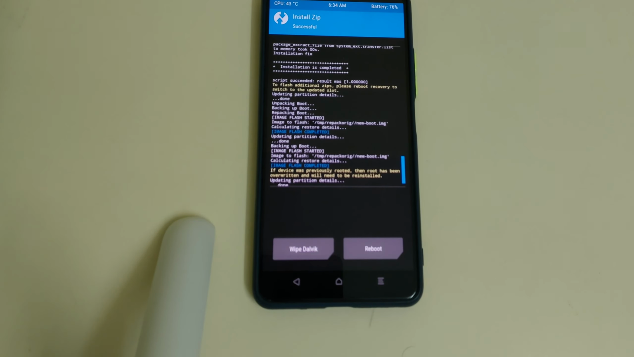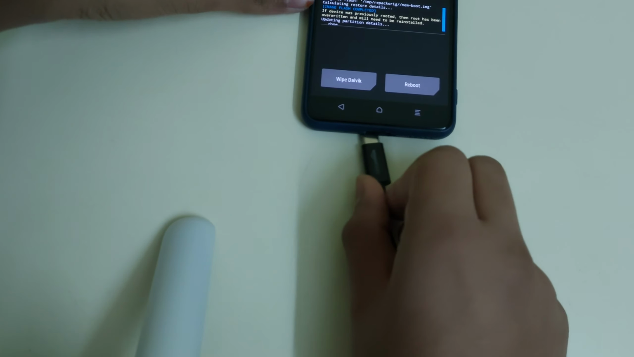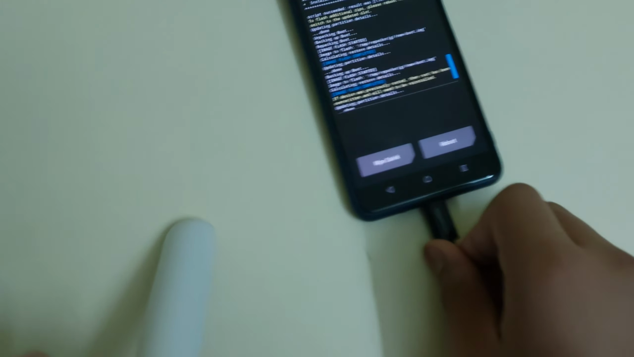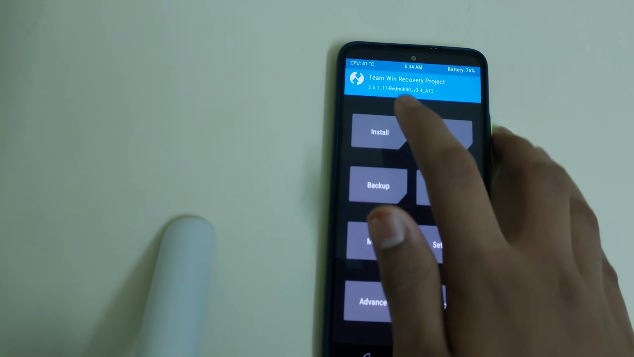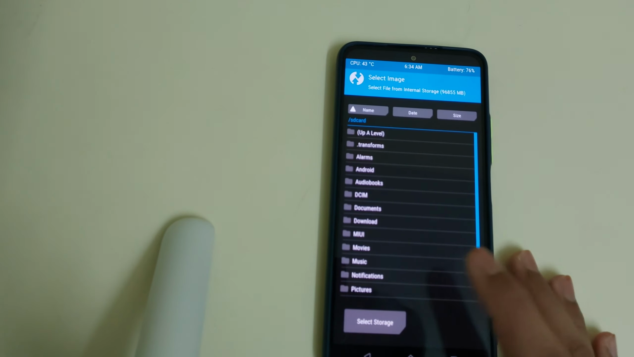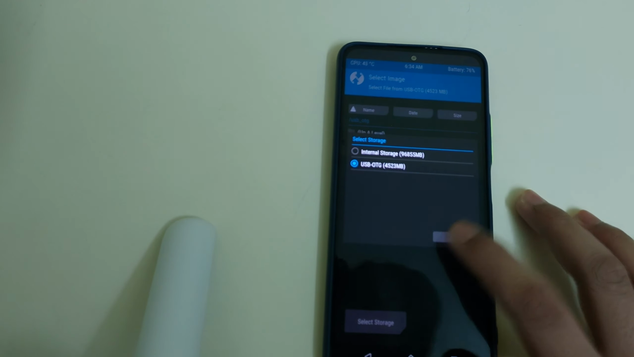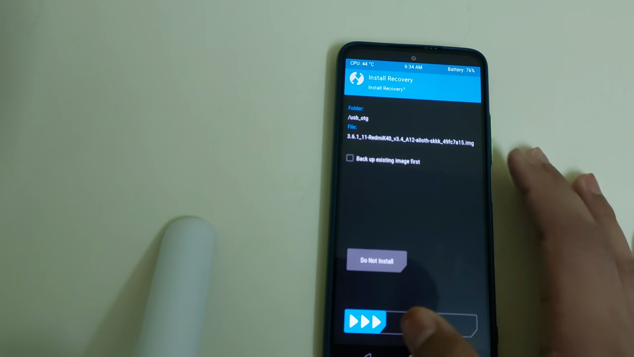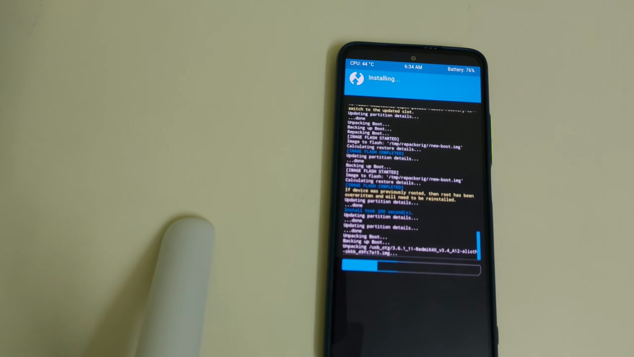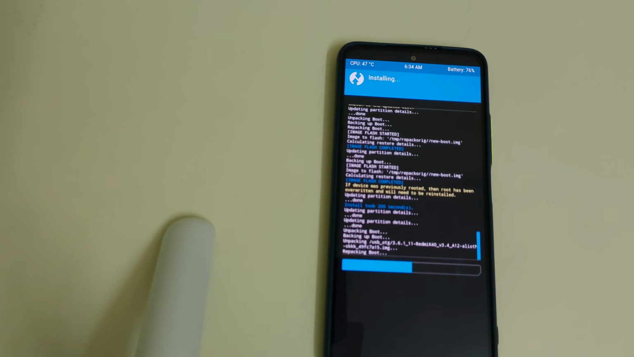For that, you can keep a TWRP image in your internal storage, which I didn't have. In case you don't, you can connect your USB OTG like this. Once you have connected your USB OTG, we can go to home, install, recovery ramdisk, advanced install, select storage, select USB OTG, and wait for it to get detected. Now select your image and swipe to install. Installing your recovery again won't do any harm. So after you have installed your recovery, let's wait for it to get flashed first.